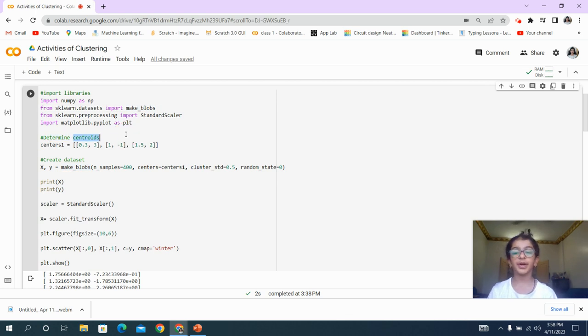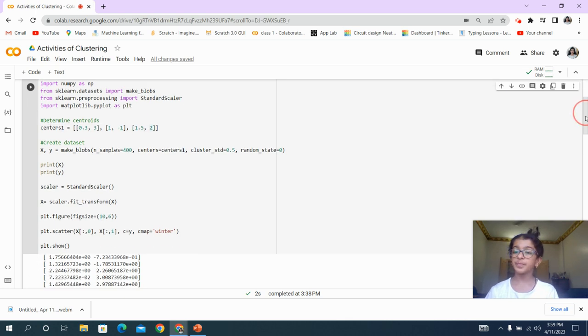Now we're going to determine the centroids, and this is where we are going to make our dataset. So centers1 is equal to brackets. We're going to give two brackets over here, and give whatever numbers we feel like giving. Of course, two numbers in one bracket, comma, then two other numbers in another bracket, and comma, and two last numbers in the last bracket. And we are going to close the end bracket. As you can see, I've given 0.3 with 3, 1 with minus 1, 1.5 with 2. So let's see what's the output.